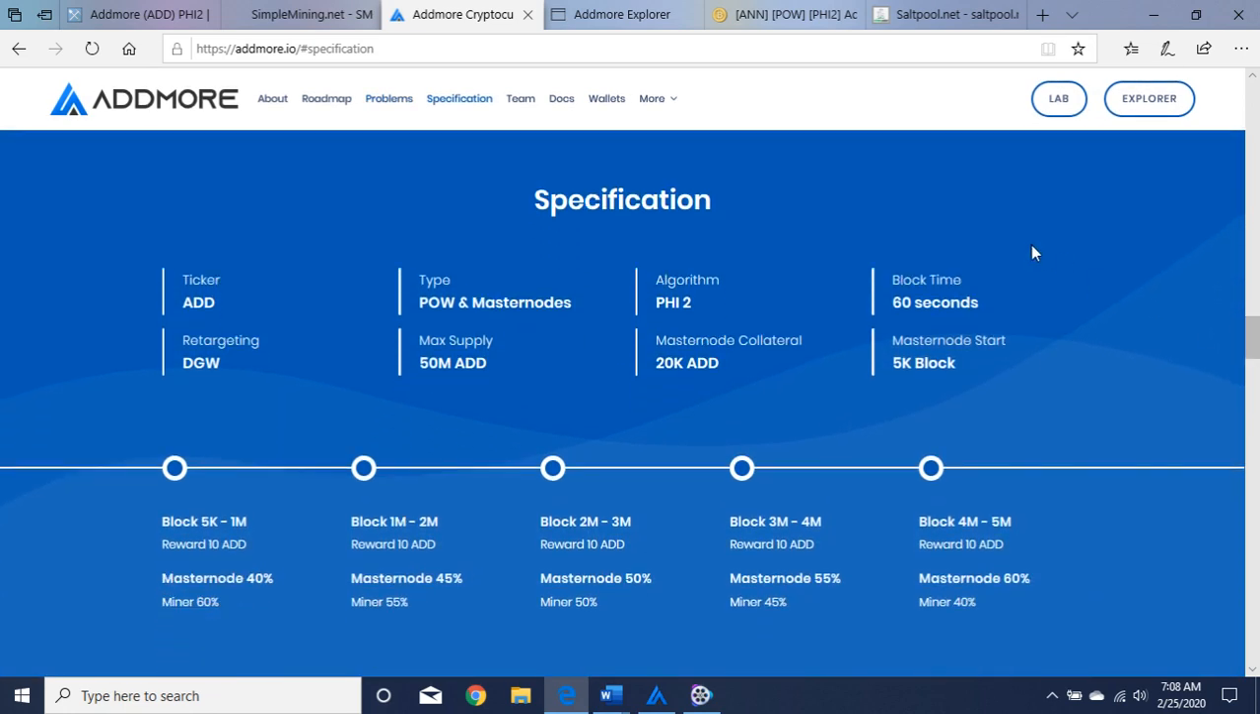Here's the specifications of the coin. The ticker is ADD. Retargeting: it looks like it retargets every block using the DGW protocol. Type: proof of work, masternodes. Max supply, 50 million. Algorithm, PHI2. Masternode collateral, 20,000. Block time, 60 seconds. Masternode start, 5,000 block.